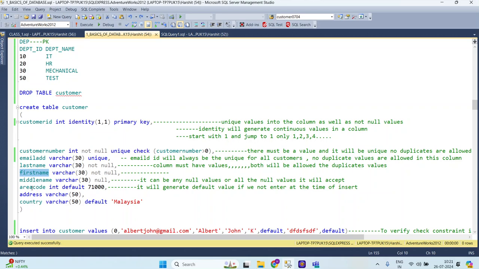Middle name. Now I have talked to you about the default constraint, right? So what is the meaning of default constraint over here?